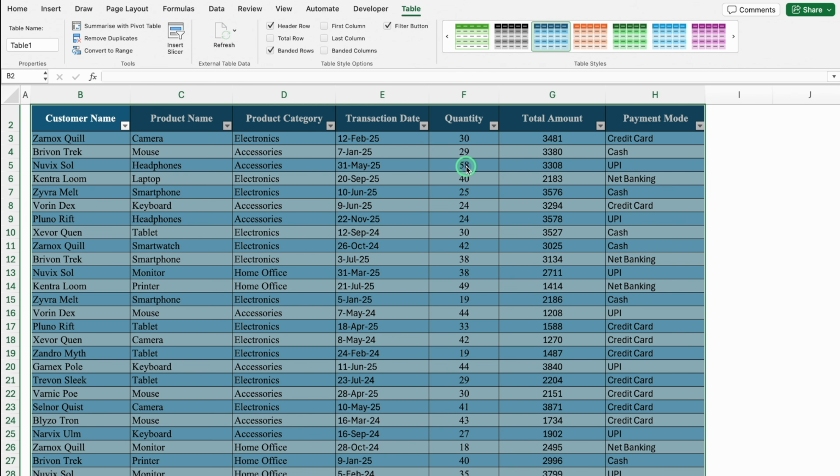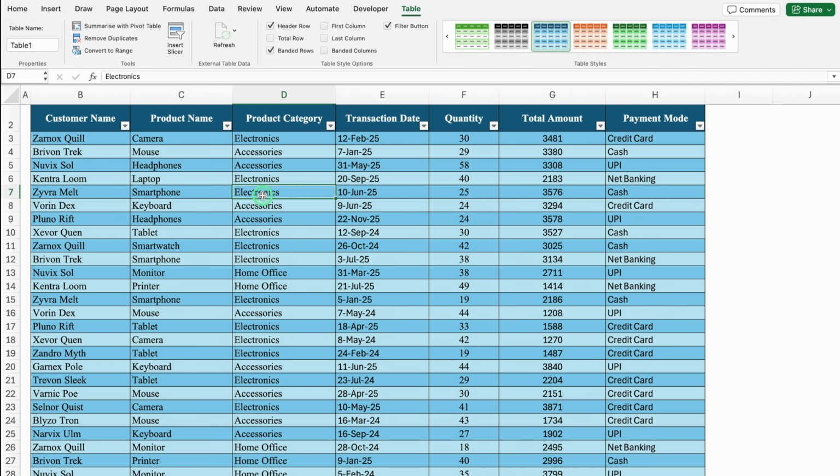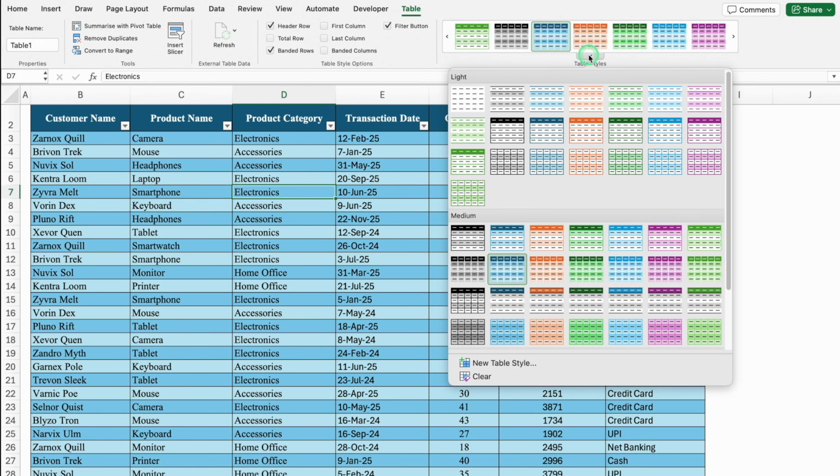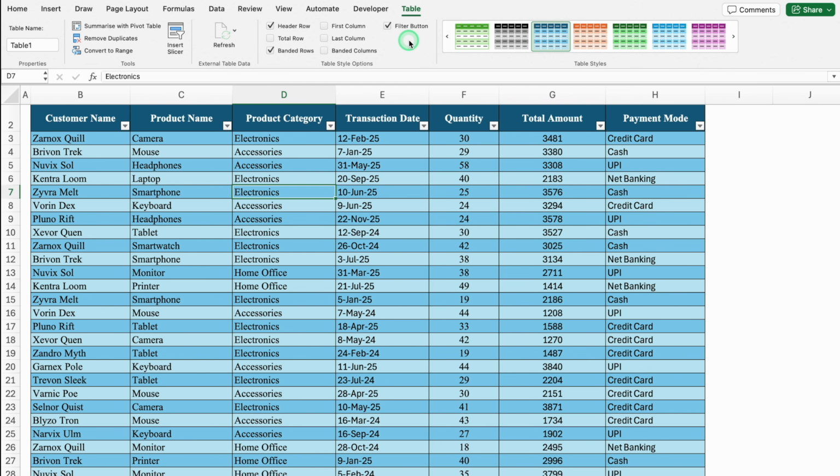As soon as my data got converted to a table, we can see the table tab on the top. So just by a single shortcut, our data got converted to a very beautiful table. In case you want to change the table style, just go on top, click on the drop down and select any style of your choice. In the table tab, we get the option of filter buttons. Currently we have got filters in all the headers, so I'll untick this. And now filters are not visible.